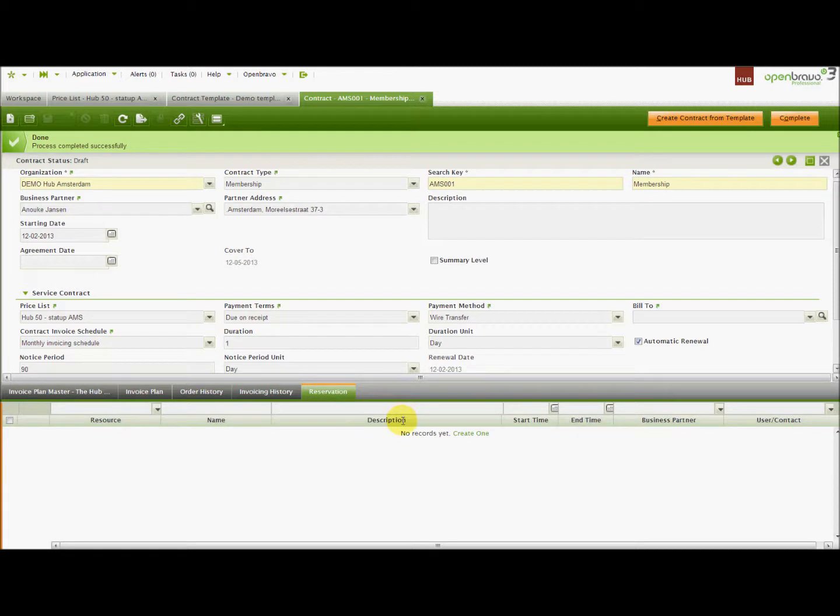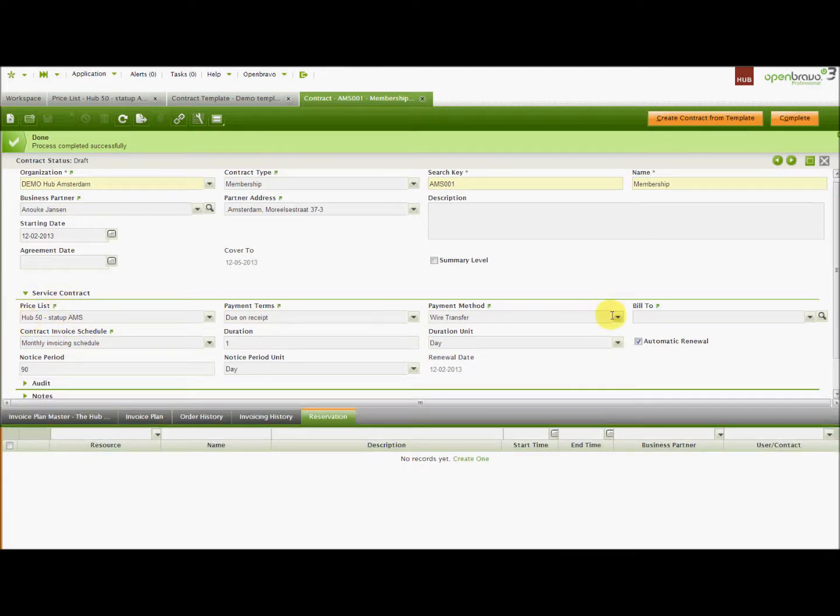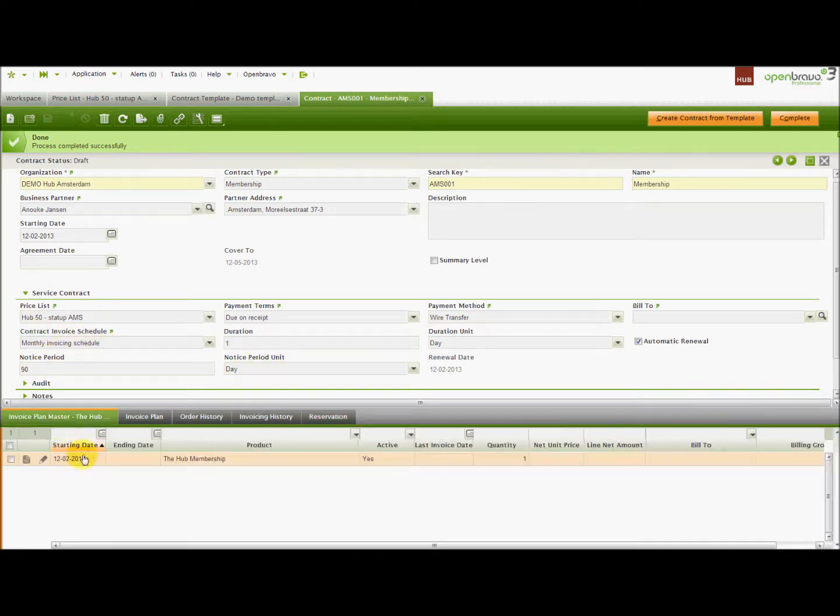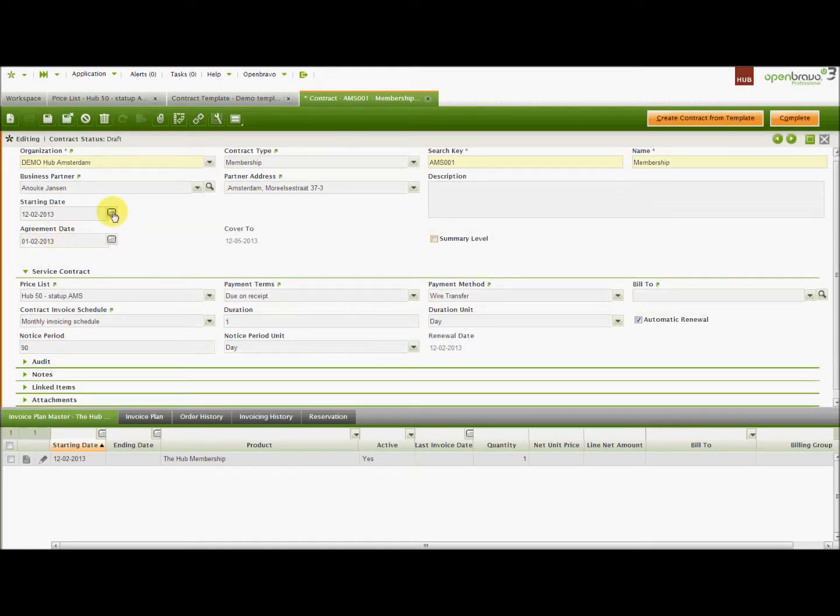Okay, you can see here the price list that I selected, the duration, the contract invoice schedule configuration, the notice period, and also we can see here in the invoice plan master the product that I configured in the contract template. Okay, so this contract is ready. We can adjust the starting date, or we can add the agreement date. Let's assume that the agreement was the 1st of February and the starting date is today. So we can complete the contract.